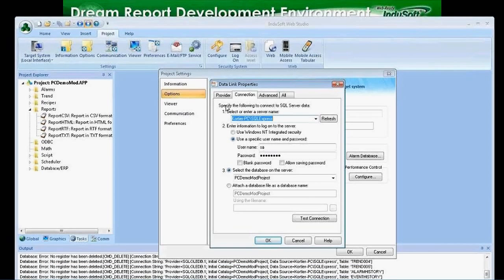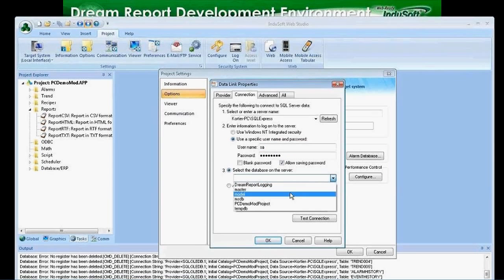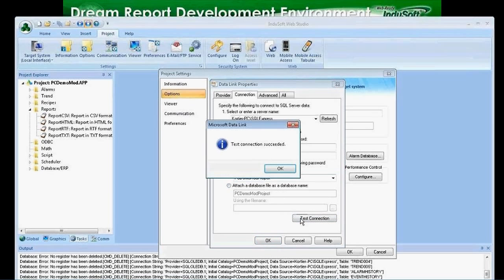Back here in my InduSoft configuration, I'm tying into that same engine. I'm not using the Windows integrated security, but I'm using the system administrator and the password that I give it. I'm telling it to save that. Then out of the different databases within that server, I'm going to point to that PC Demo Mod project. Once I've done that, I can test my connection. That should be okay, which it is.